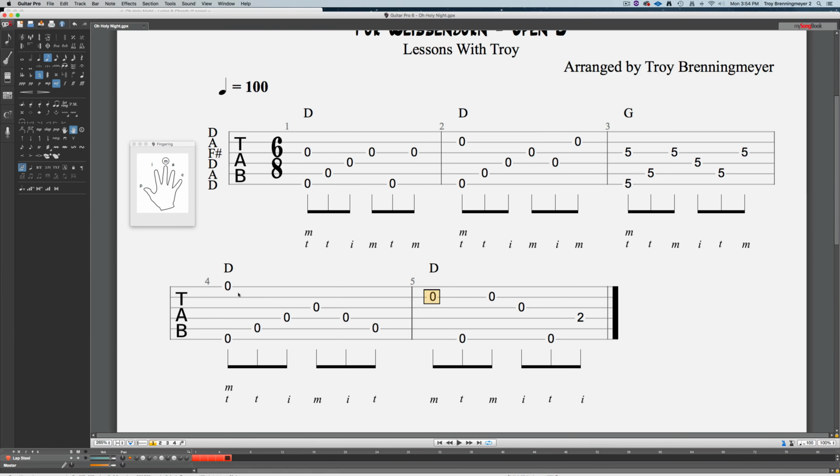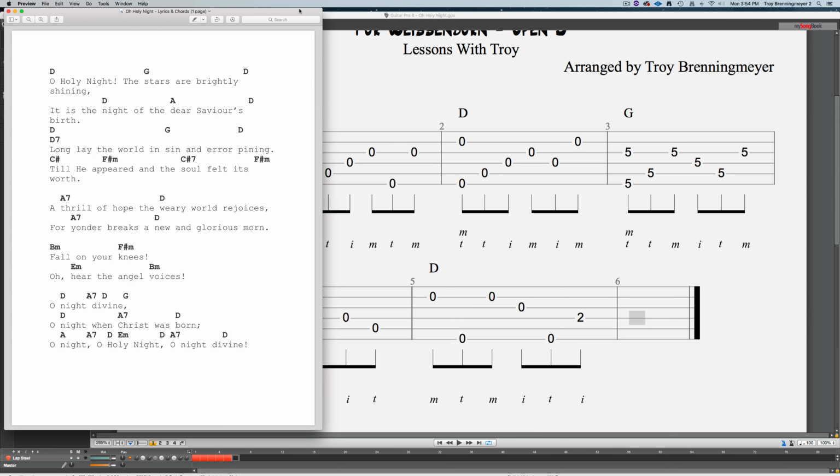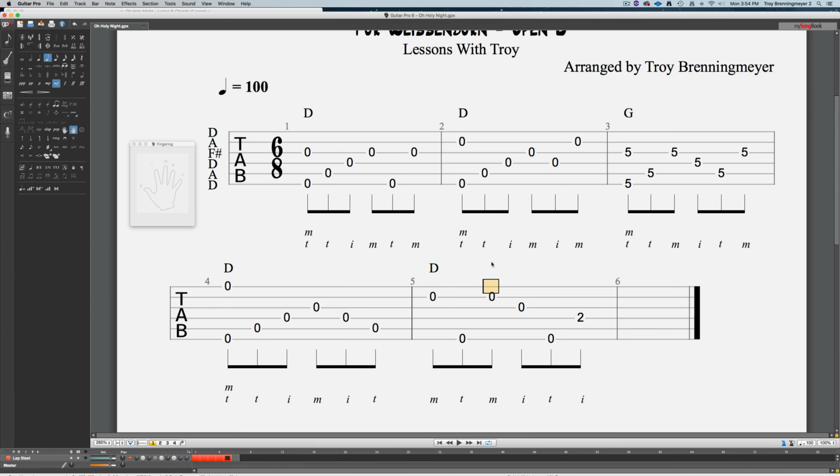So it all feels good. All the arpeggios and everything feel real natural. That's what I'm wanting to do as I'm typing this out. And then "it is the night." "It is the..." And then "of the dear Savior's birth" is where we're at right there. So let's see where we're at here. Okay, got it.